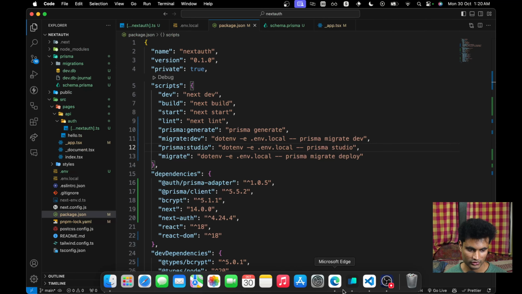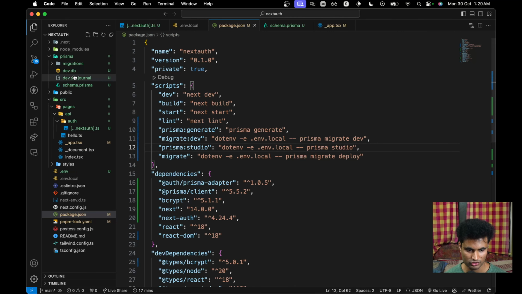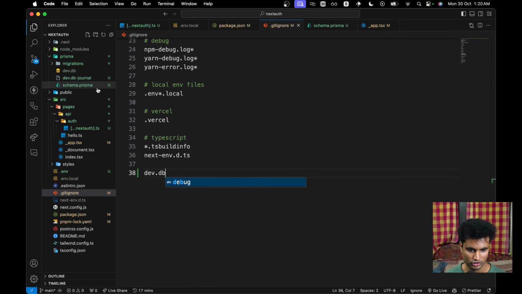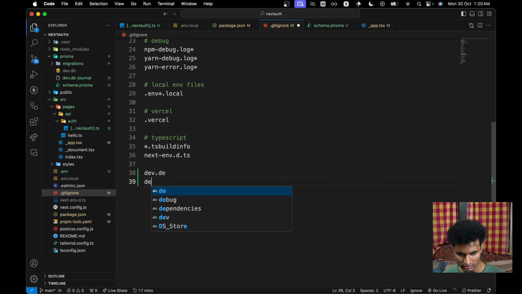Now how do you verify? First of all, we need to git ignore this dev.db so that it doesn't get pushed. dev.db should be ignored at all times. Yeah, perfect. And probably also the dev.db journal, not debug. Dev.db journal. Yeah, we don't need that either.